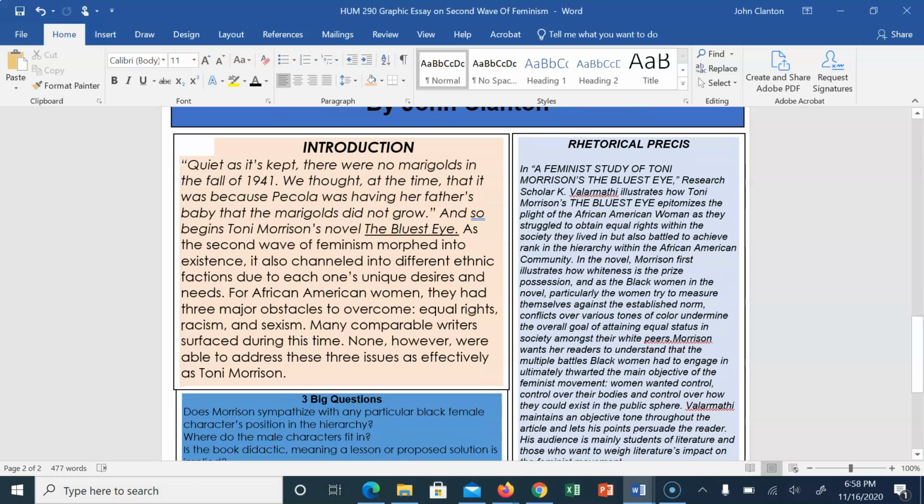For the introduction, it's pretty similar to a paper, just not as long. So you notice we have a hook, a little bit of background context, and your thesis, right? So what I did, I actually chose the first sentence from her novel, The Bluest Eye. So I'll read it.